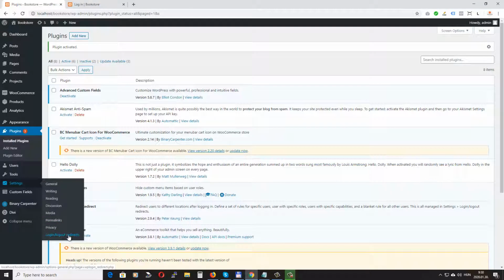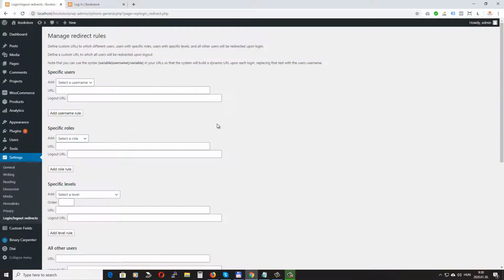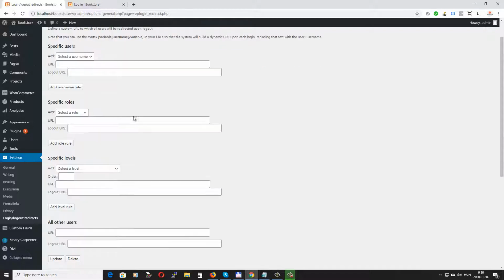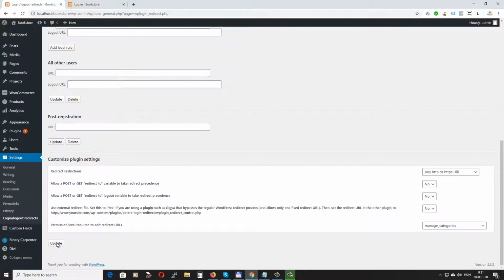And here it is. Click install now, click activate, and if you go to settings, you'll see a new option here, Login Logout Redirects. Click here, and here you can add a bunch of different options. You can even add specific redirect rules to customers. But for now, let's just add a role for administrator, and I want the admins to be redirected to the My Account page. You can even add a logout URL if you want, but I don't want to do that now. Click add role and click update.